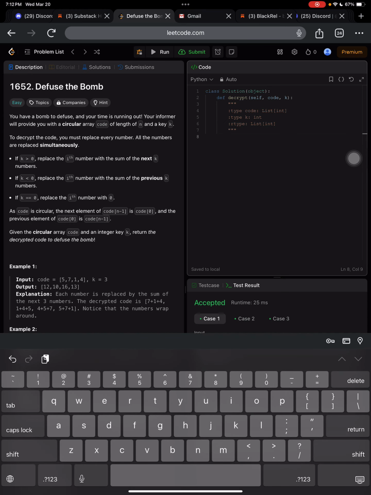Today we'll be solving Defuse the Bomb, and I've already read through this question before. I encourage you to read through it while you are solving it. So these are the three conditions that we're going to be focused on today.